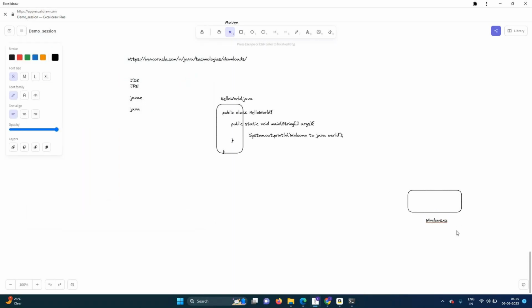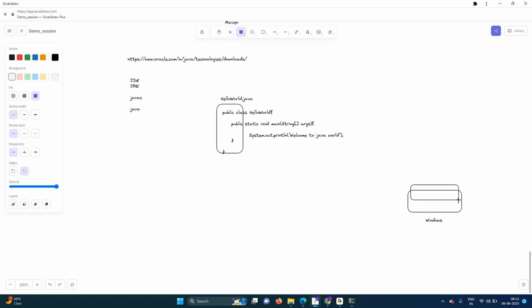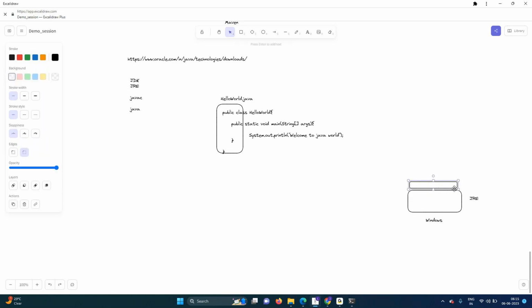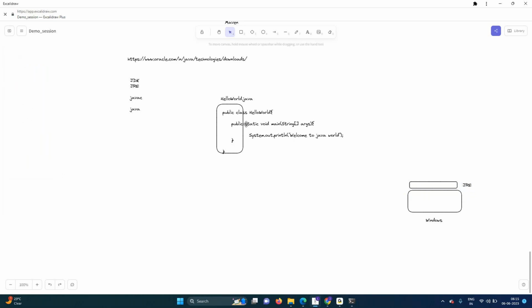My Windows operating system needs to understand the instructions I have written, but they are written in a high level language, which Windows or the microprocessor will not be able to understand. On top of that, we install a JDK environment. On top of your operating system there is the JRE, the Java Runtime Environment. This high level code has to be converted into what the machine can understand, and that is where we use the compilers.